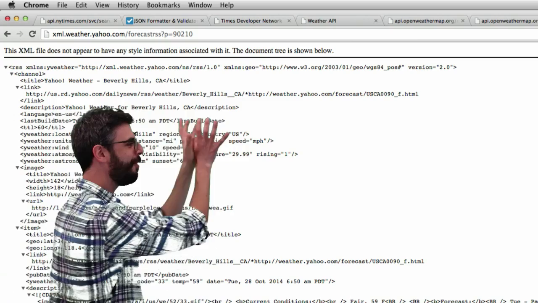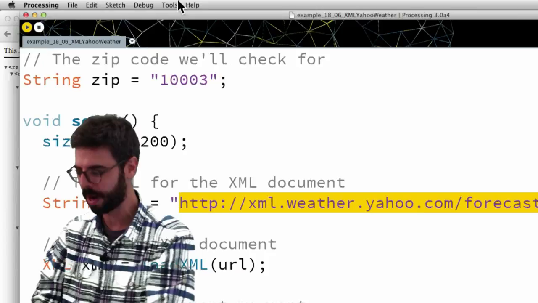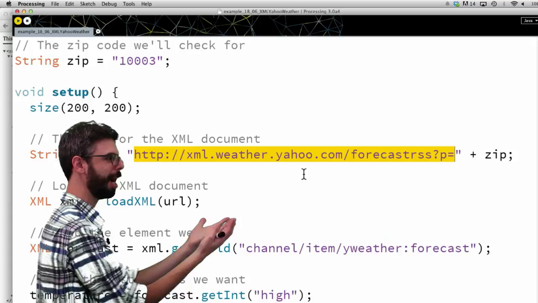While in the browser, I'm just typing this stuff into the URL query address area, but in Processing itself, I need to form that URL as a string. And I can concatenate two strings together with the plus operator. So this is a very simplistic example.